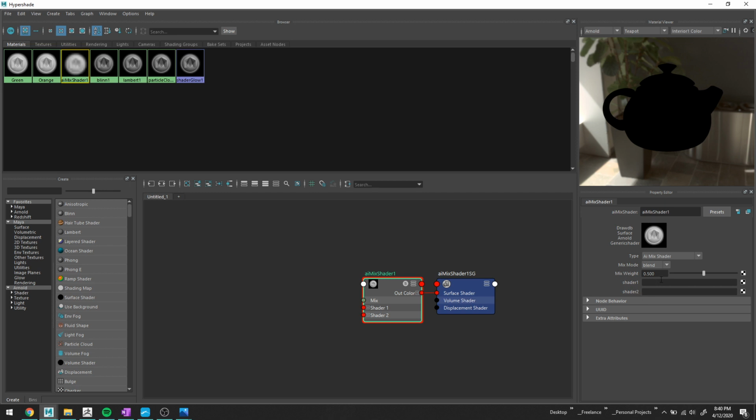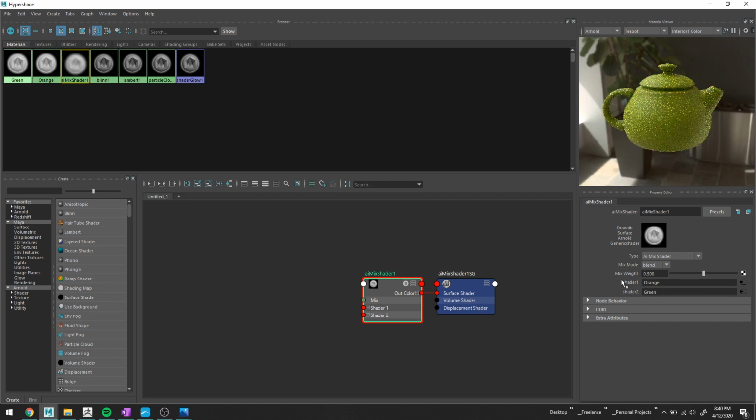And I'll show you how this works in a second. Basically, what you want to do to start out is grab one of your shaders. I'm just middle mouse button clicking and holding, and then dragging that onto shader 1, and dragging the green onto shader 2. You'll notice it does something kind of weird if we look at this little preview up here. It's not quite the orange, and it's not quite the green. What it's doing now is basically mixing them 50-50 and combining them together.